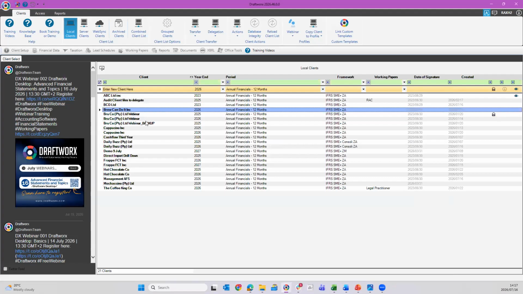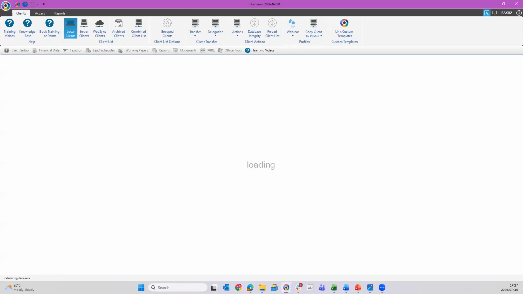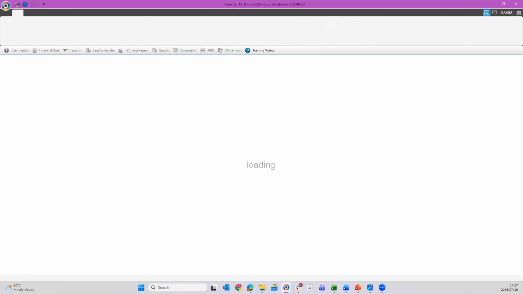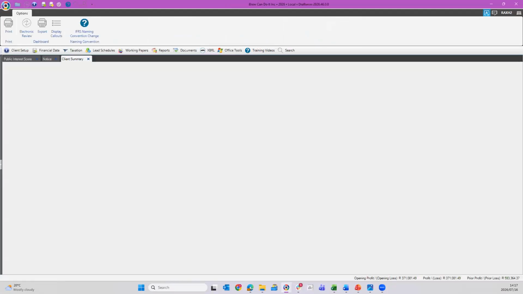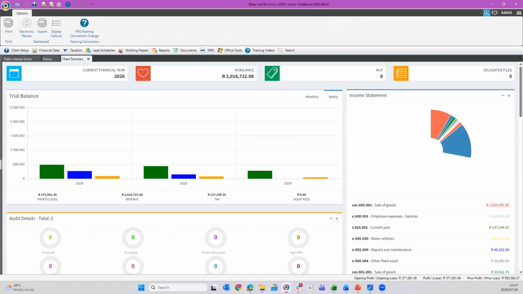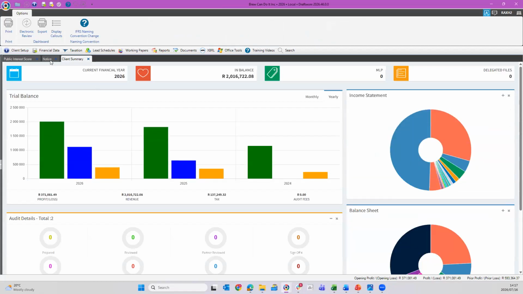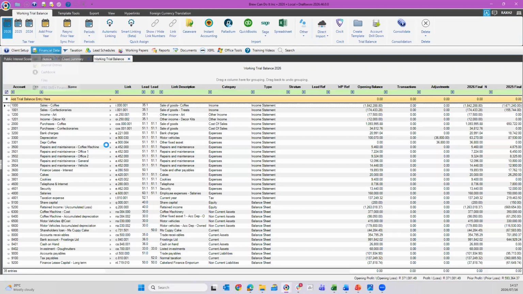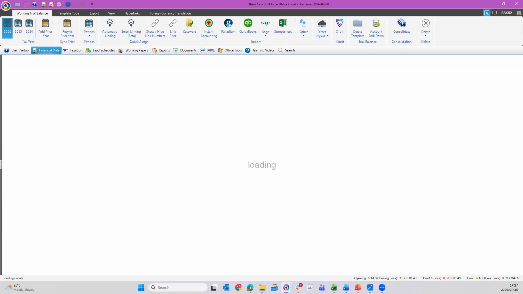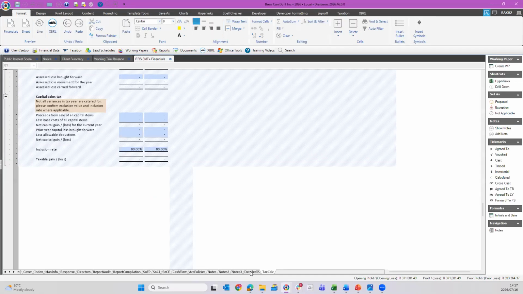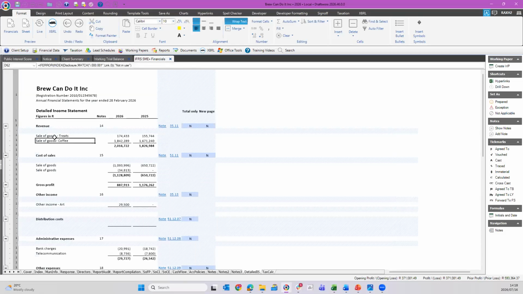So we're going to go into our file we created the other day. Brew can do it. And my first question was, please can I split coffee and confectionaries? Notice they were combined. We need to show two separate income statements. So let's just open our trial balance and open our financials and see what Mr. Mochaccino meant. And I see, okay, detailed income statement. Oh, we have it on the same income statement. They want to show two different income statements. How am I going to do that?